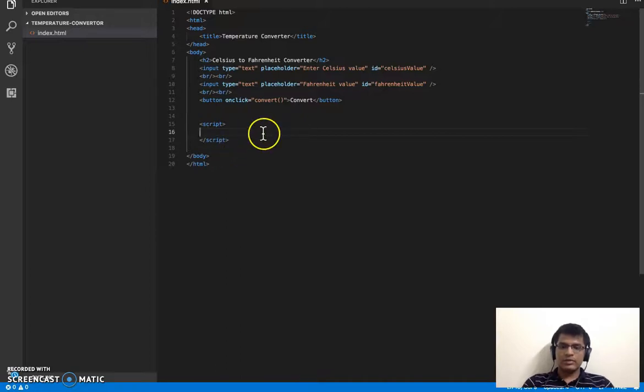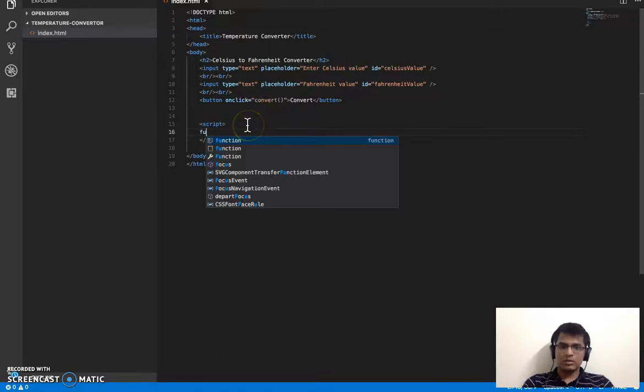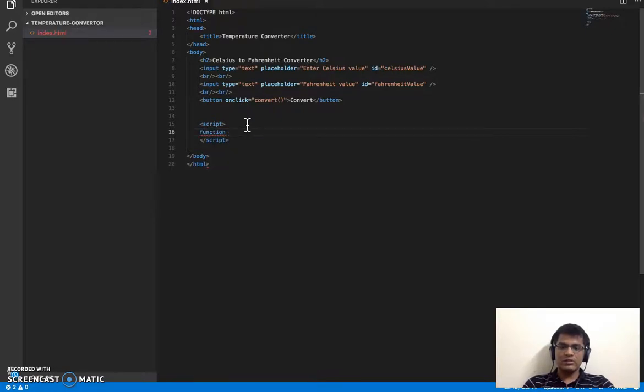So let's add some JavaScript code inside this. Let's define this convert method. We have already seen before how we can define functions in JavaScript. Again, note that we did not specify any return type for this function.